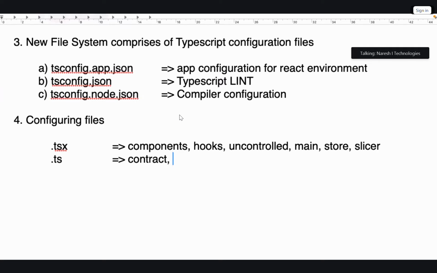If you are creating a contract, not TSX, it should be only TS. And if you are creating implemented components, that means templates, suppose you created a template and you are implementing it, but that is only for classes and so on. Otherwise, you don't need that. So for contracts, use TS, and for TypeScript components, we use TSX instead of JSX.